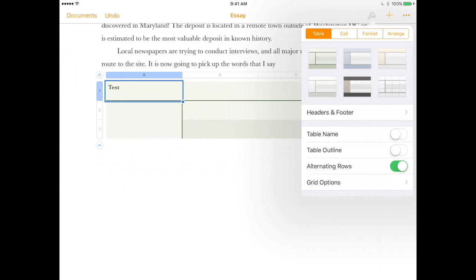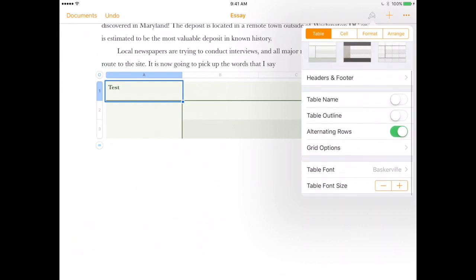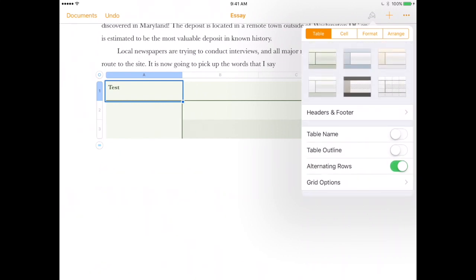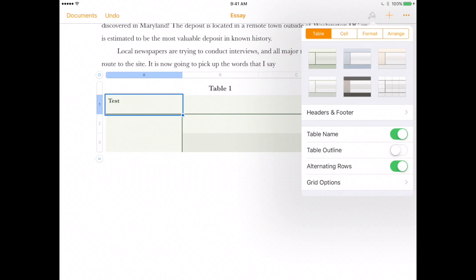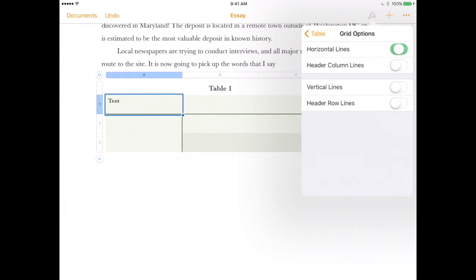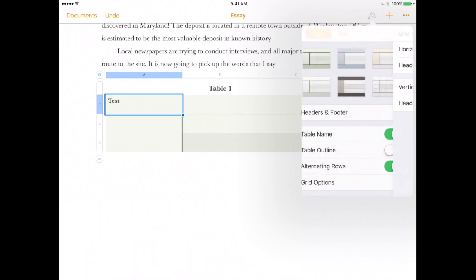The first one is for every piece of the table. Now this would apply to the entire table. This is not just the cell I'm in, this is the entire table. So if I wanted to add a table name, I could turn that on. I could make an outline if I wanted to, and this would actually outline the cells that I have on my table in the document. I could make alternating rows on or off depending on what I want to do. My grid options, so I can show the different lines, all the different grid options for the lines.